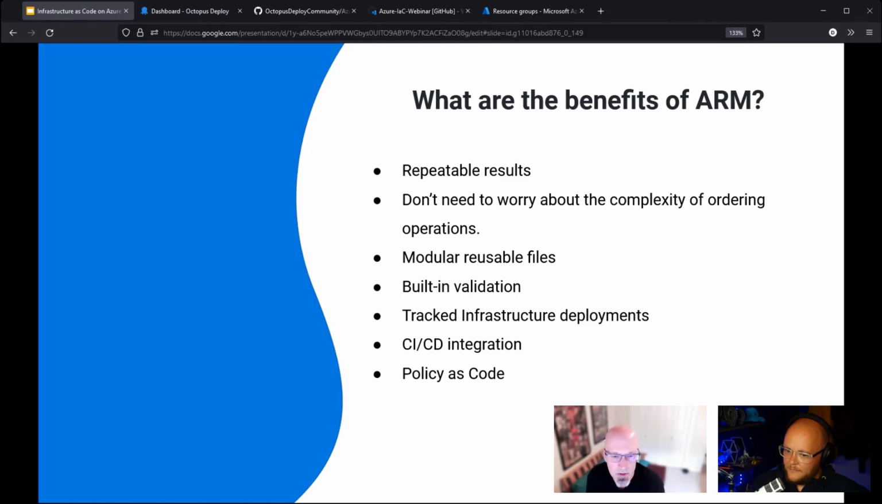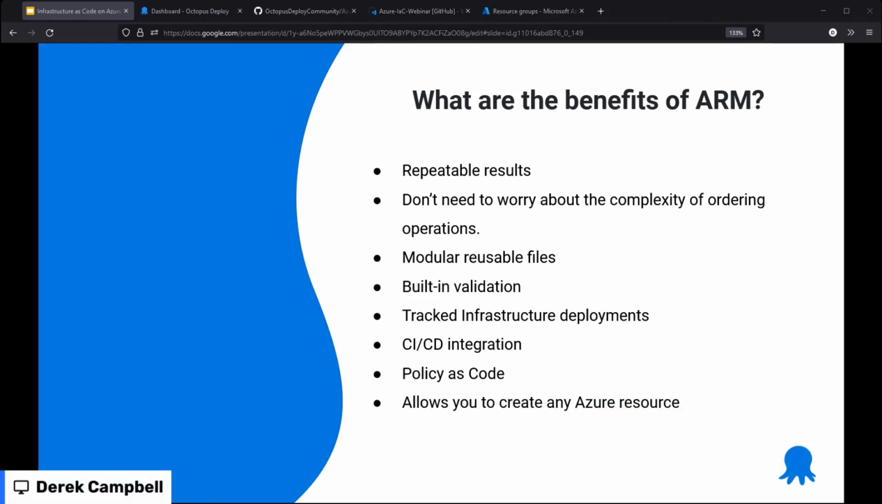So if I do a deployment using ARM templates and there's a policy that says you can't deploy a VM or something like that, it will give you that information, feedback and validation when you do that deployment. With some of the other approaches, if you go through the APIs directly, you don't get that kind of integration with policy and those kinds of things.